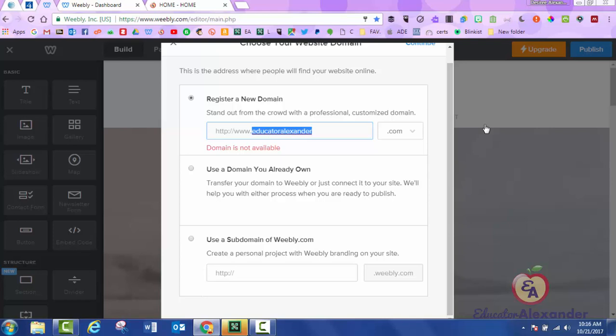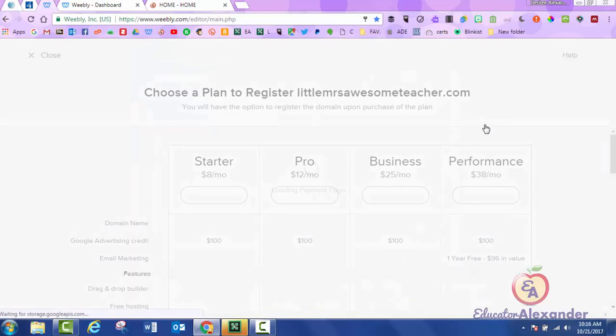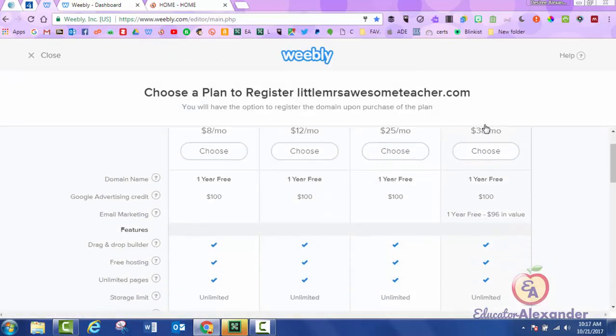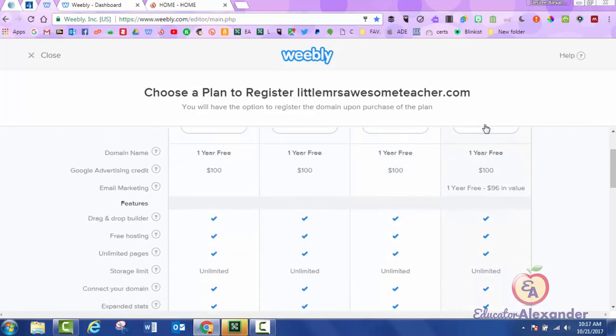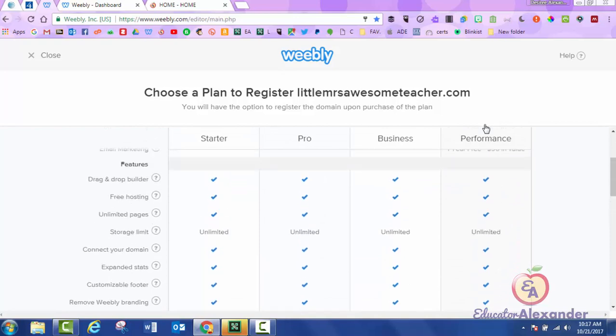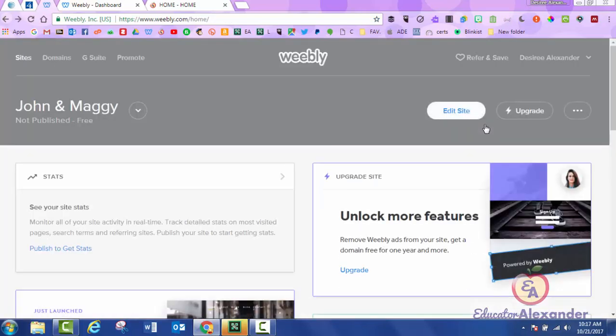But if you choose something like, let's say, Little Miss Awesome Teacher. Okay, so that is available. So you can steal that from me if you want to. And what you'll do is, if you wanted to buy that domain, you would go down or up, sorry, to continue. And then it's going to load the payment page to say, okay, well, you actually have to buy this domain. So you can see the prices of it and kind of what you get with it. So some domains are even cheaper than this if you go to a different website to buy it.